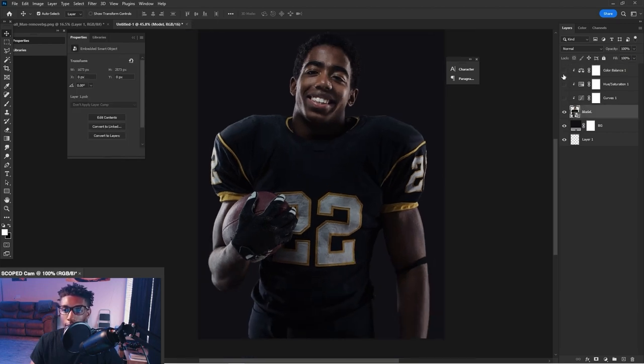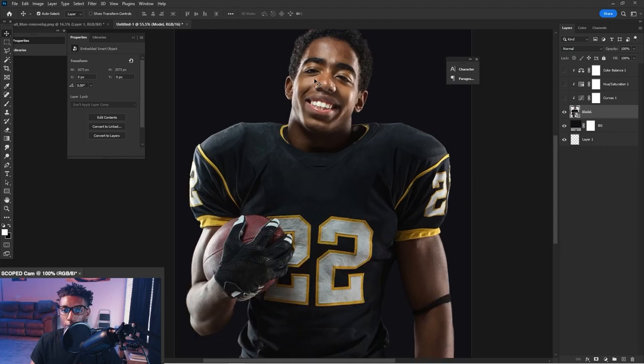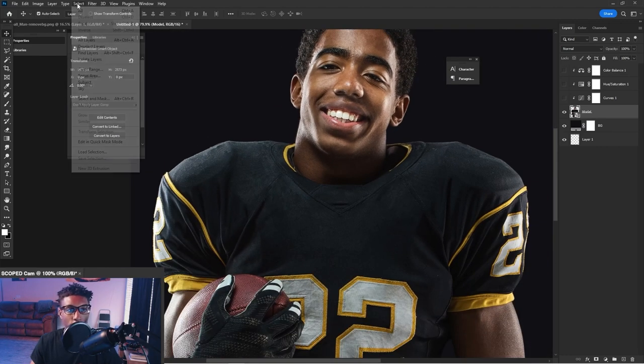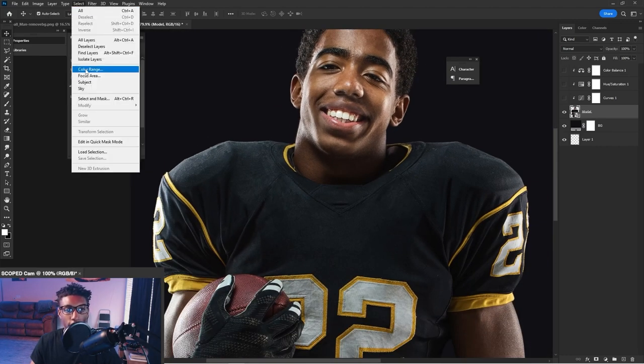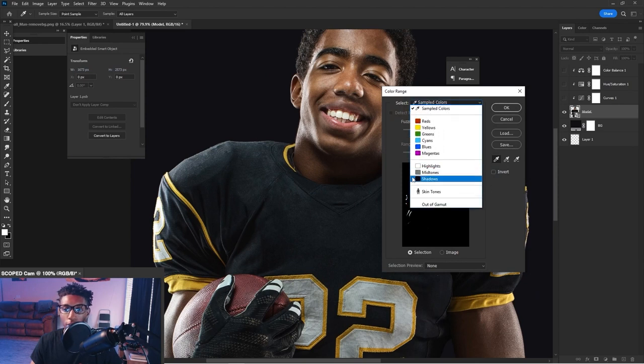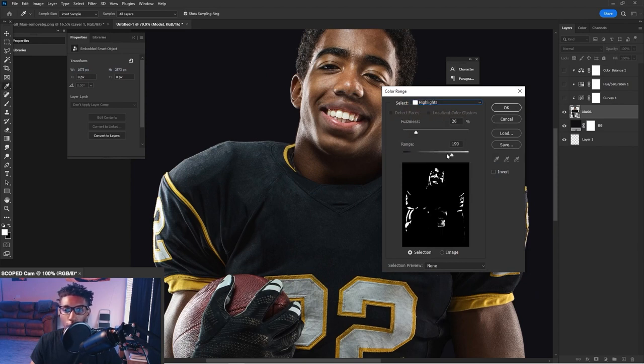With a model like this as well, you have pretty harsh highlights. It just depends on your photo. You could always go to select color range, then you can choose your highlights, choose a range of highlights. If you don't know what I'm doing, I have a video called Select Color Range, Select Highlights, where I show you guys how I do retouching with this method. So I'll link that as well as we go through this. You guys will see it on the screen.